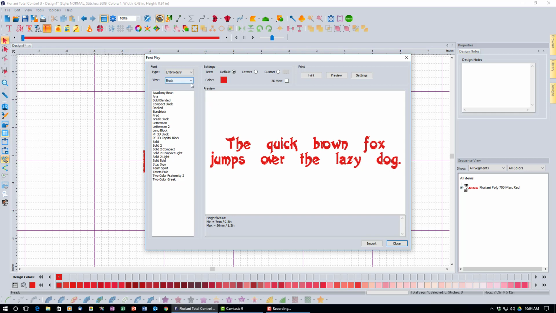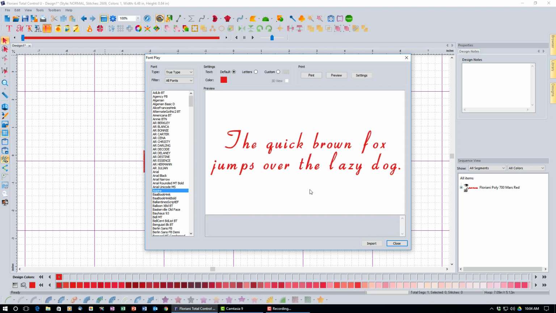If I go back to all fonts here, I can also use this to preview all the TrueType fonts that are on my system. So if I want to see what this one here, Aspire, looks like, that's what that one looks like. And again, I can use letters, custom, whatever, and if I import that, it'll come into my file as stitches.